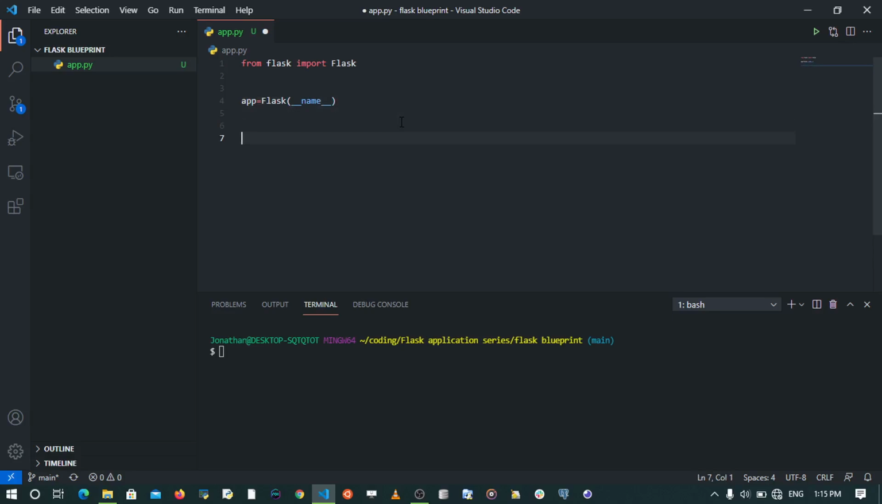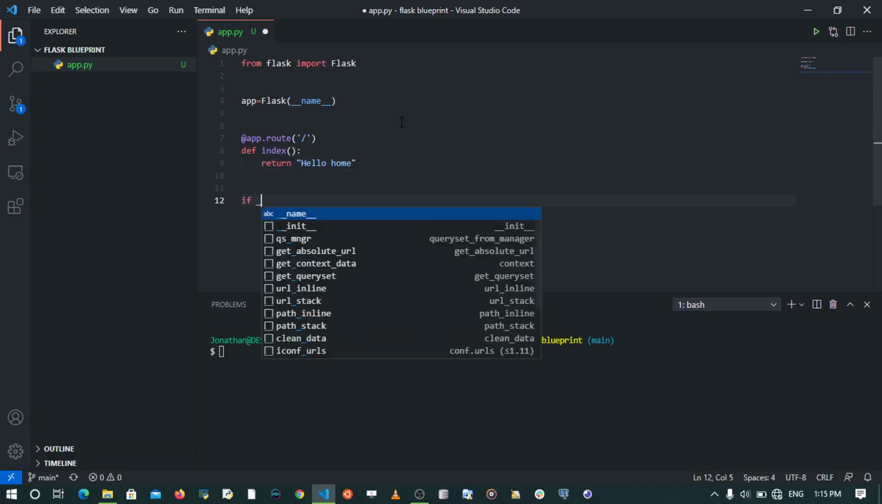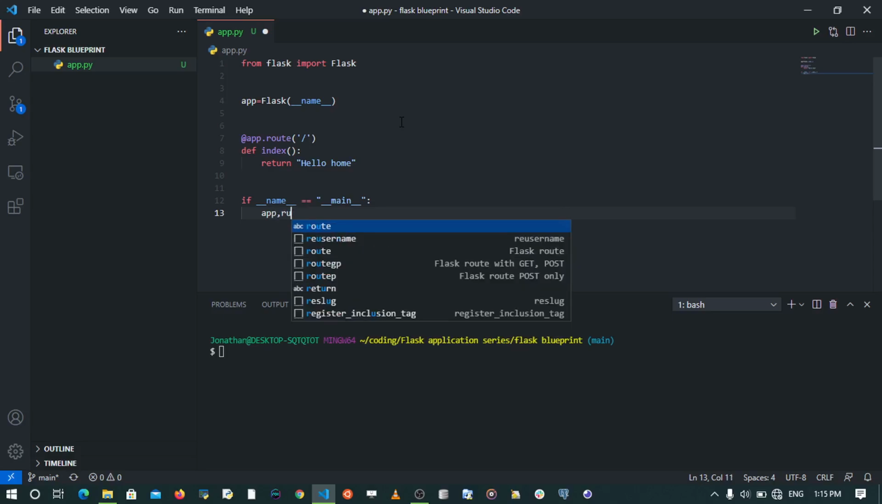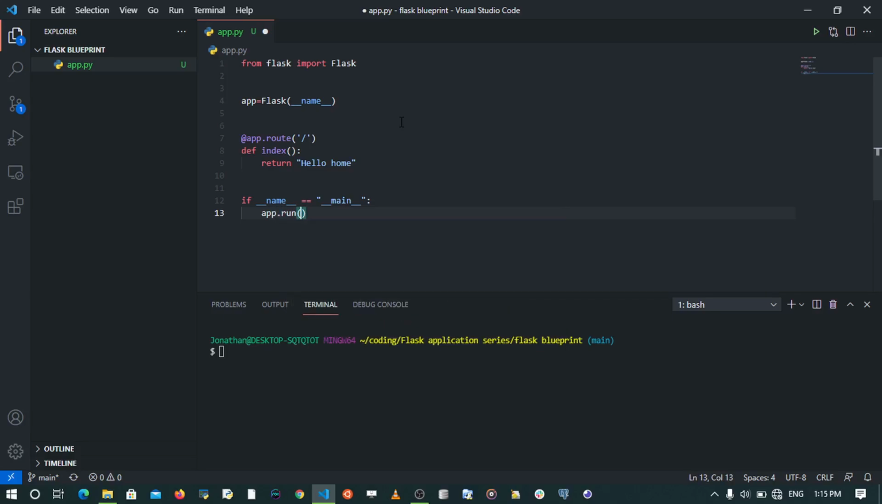and I'm going to create my sample route. So I'm going to say @app.route. This is going to be the index route, then we're going to have index, and this is going to just return hello home. Now I'm going to run this by saying if __name__ is equal to __main__, now I'm going to say app.run. We're going to say debug equals True.